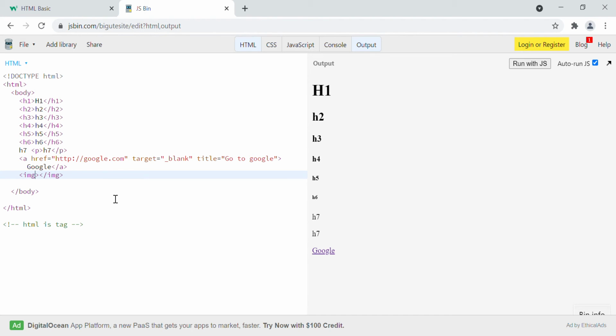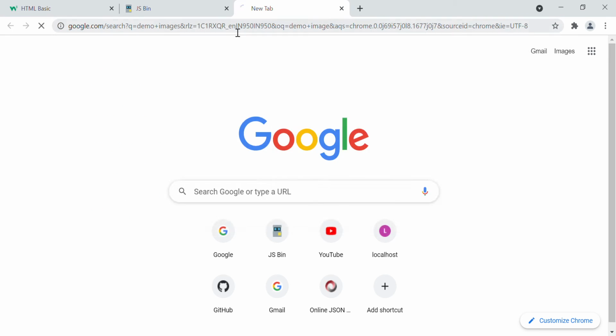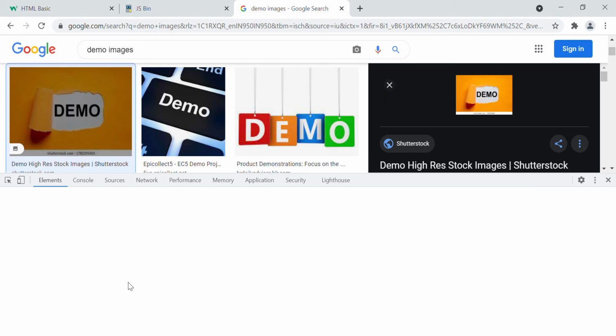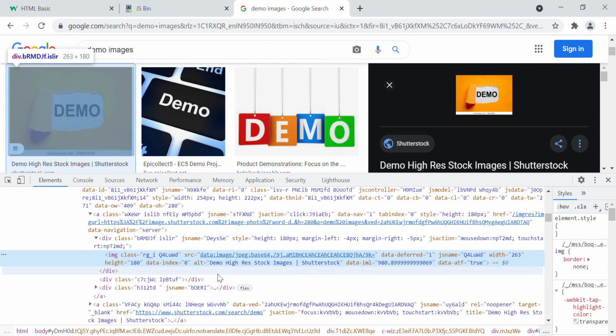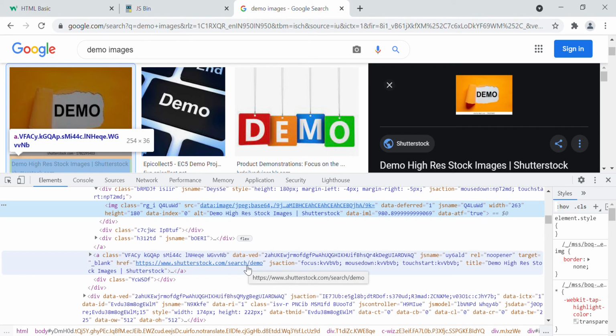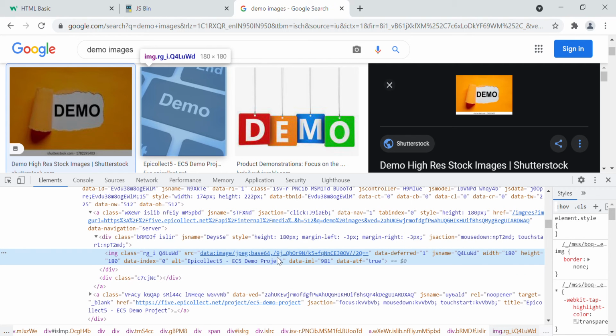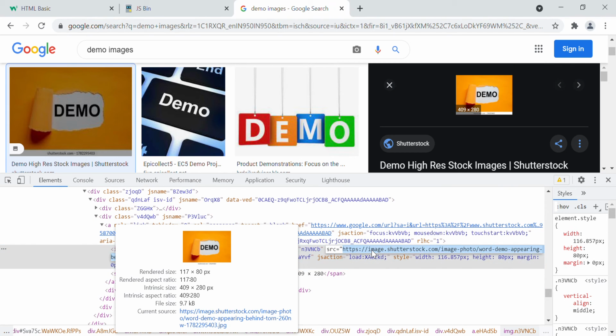But if you are using the image, then there must be some source of that particular image, right? So let's take some demo image from Google. So we have this particular image. Let me copy the URL from here. So this is base 64 decoded. I want to get the URL actually. These are all base 64 decoded. Let me inspect if I can get it. Yeah, so we have this particular image.